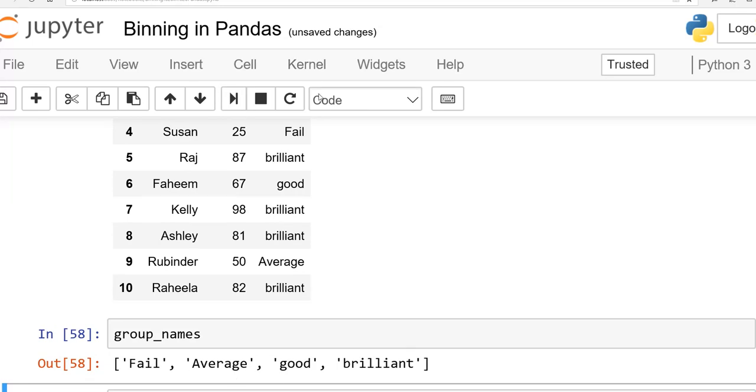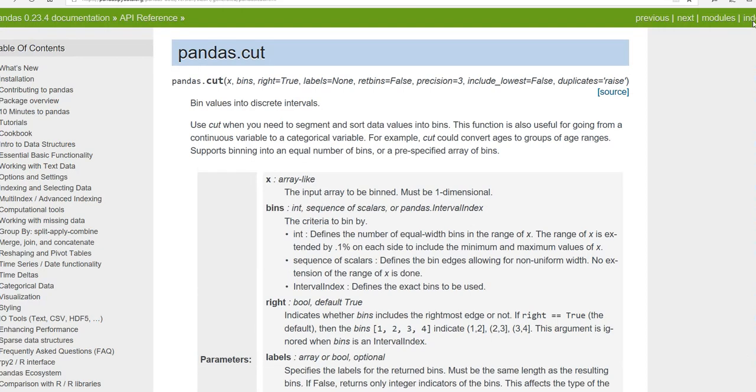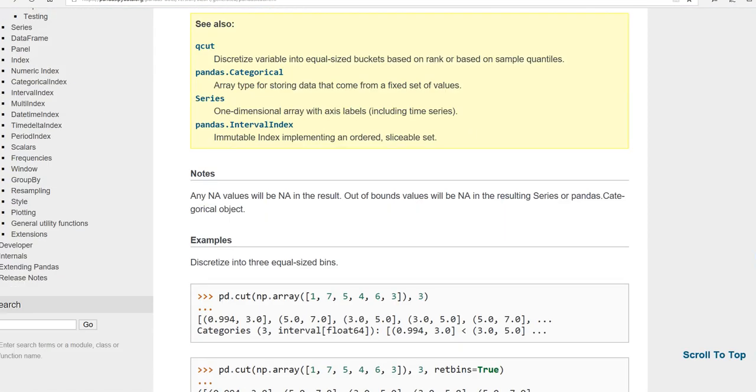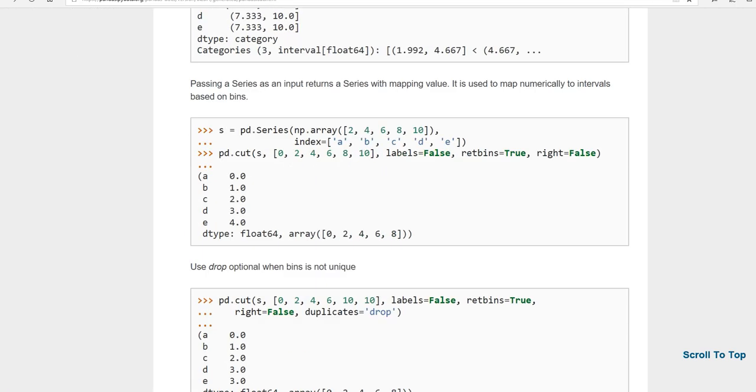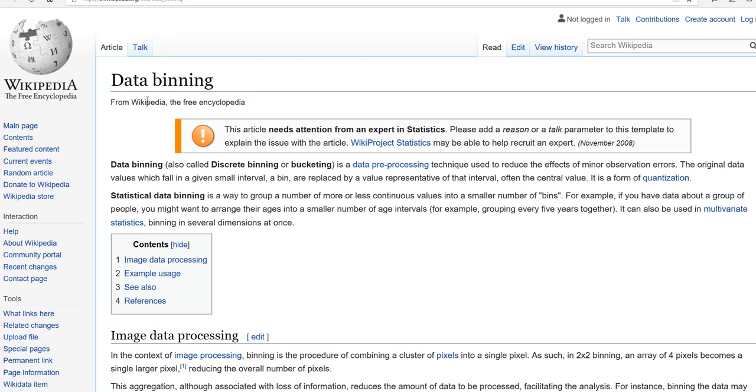If you want to read more about binning, you can go to the pandas documentation. You will see there are some examples as well. Because I'm not going to cover all the functions, I will just give you the basic introduction of binning. And data binning, you can read about it from here. Data binning, or bucketing, is a data pre-processing technique used to reduce the effects of minor observation errors. You can read more about the binning function here.